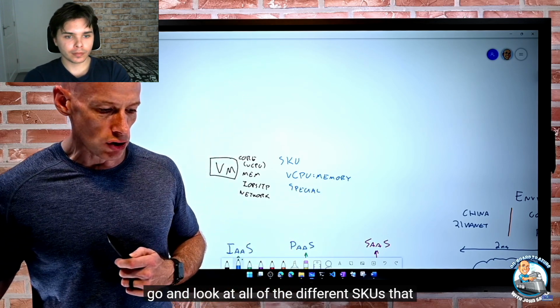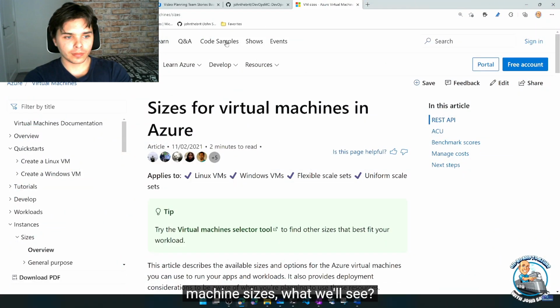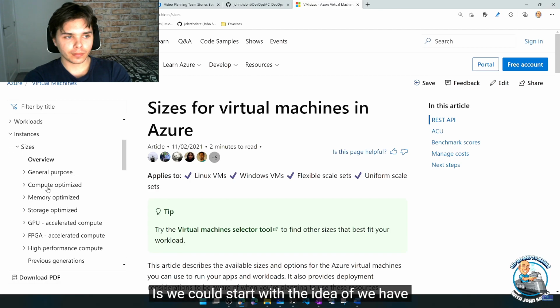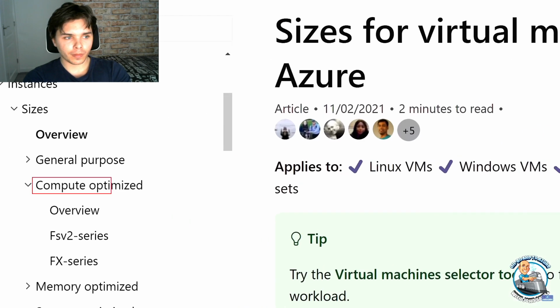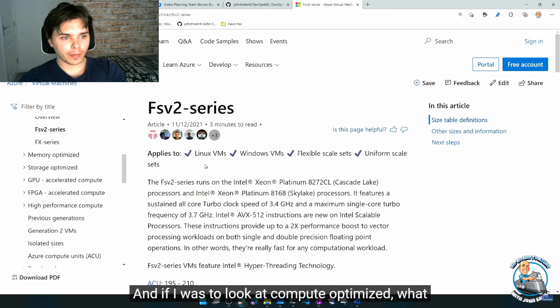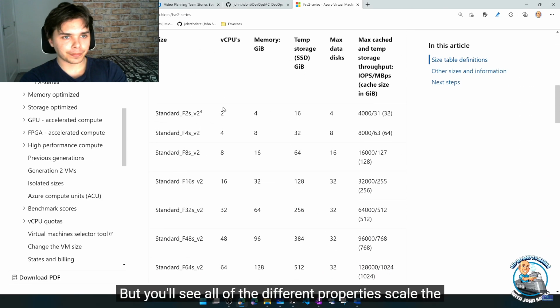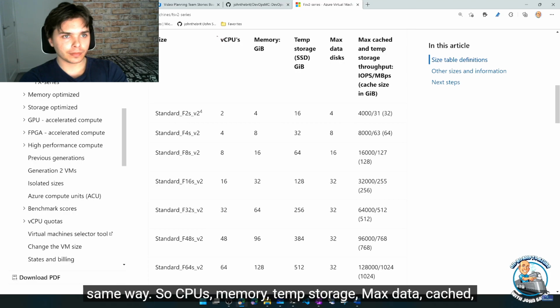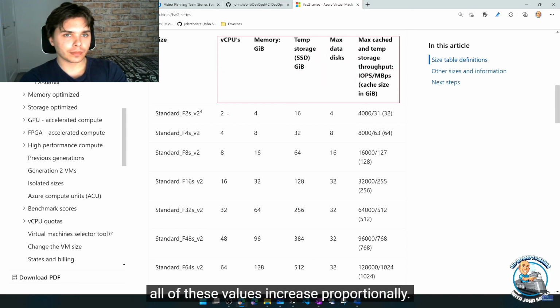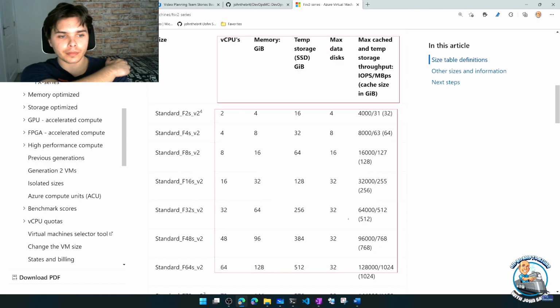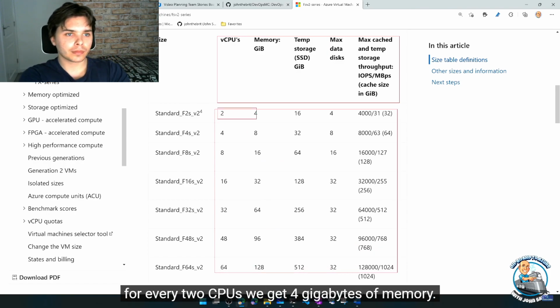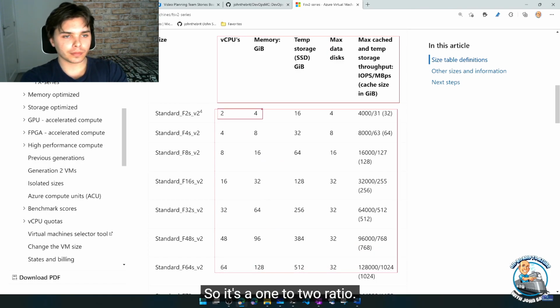So if we go and look at all the different SKUs that are available, if we go and look at the virtual machine sizes, what we'll see is we could start with the idea of compute optimized. And if I was to look at compute optimized, what we'll see is there's a whole number of different sizes. But you'll see all of the different properties scale the same way. So CPUs, memory, temp storage, max data, cached, all of these values increase proportionally. And what we're focusing on here is this ratio. So for every 2 CPUs, we get 4 gigabytes of memory. So it's a 1-to-2 ratio.